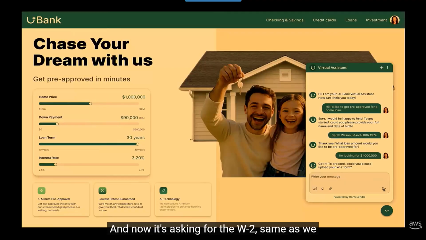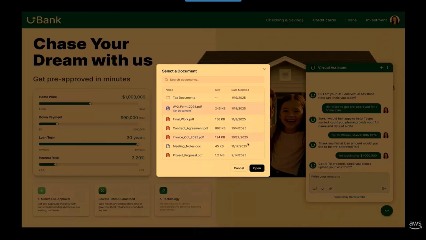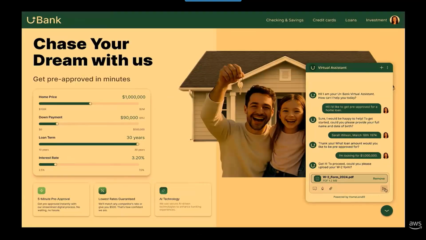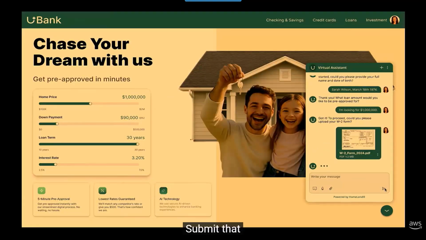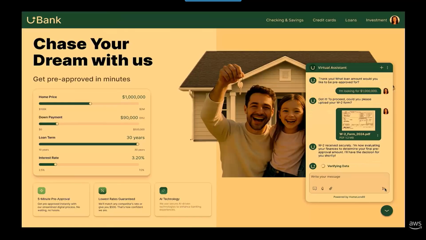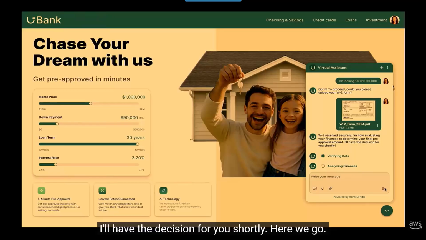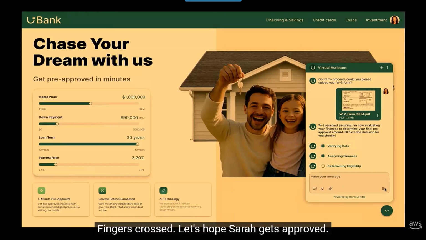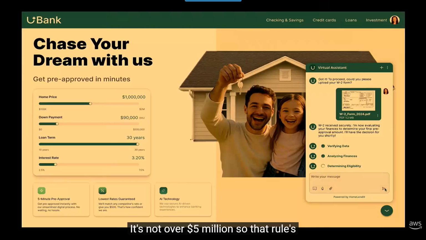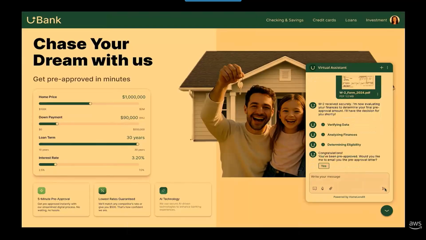And now it's asking for the W-2, same as we saw before. Let's actually do that this time. Let's upload the W-2. Submit that. W-2 received securely. I'm now evaluating your finances to determine pre-approval amount. I'll have the decision for you shortly. Here we go. Fingers crossed. Let's hope Sarah gets approved. It's not over $5 million, so that rule's not going to be in play that we added.